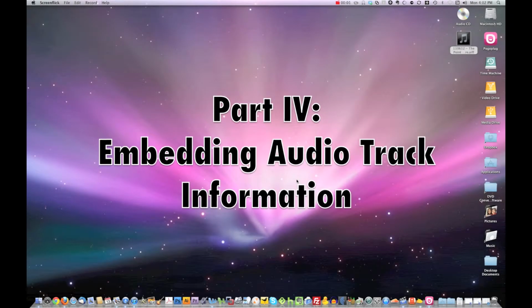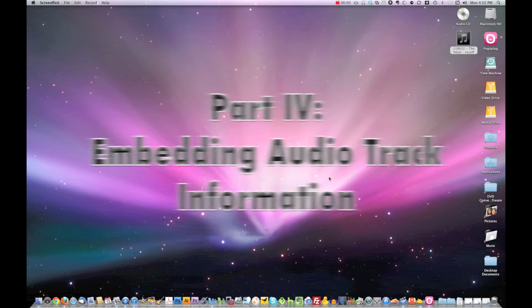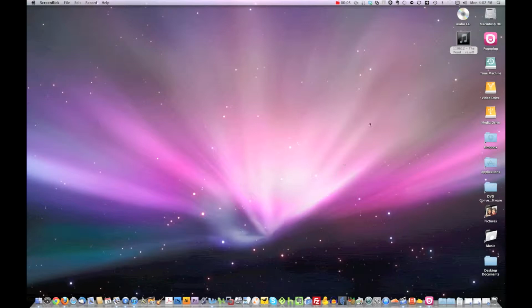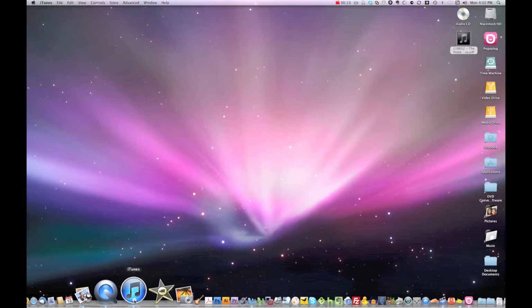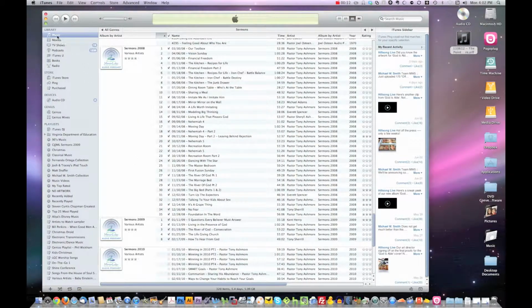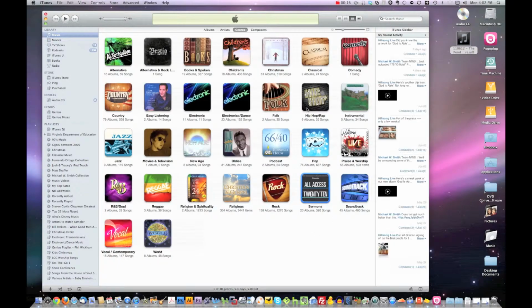We are now at part 4, where we're going to embed audio track information into our file. So the first thing we want to do is open up iTunes. And as you can see here, I'm in my music category. Of course, you're going to have a lot of genres that you'll be able to choose from.